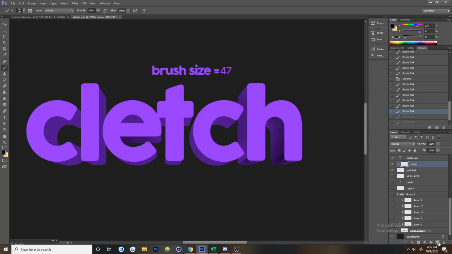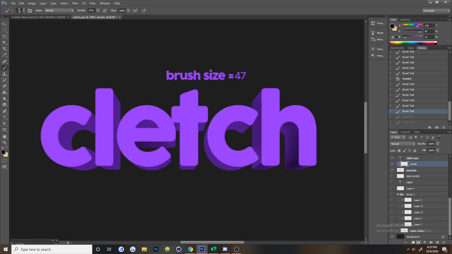Okay, the next type of shading we're going to do is ambient occlusion, which is where light cannot reach. Here, I'll show you what it means. I'm going to make a new layer called Shade 2. You don't have to do this. You can do it on the same layer if you want, but I'm just going to do it for demonstration purposes.